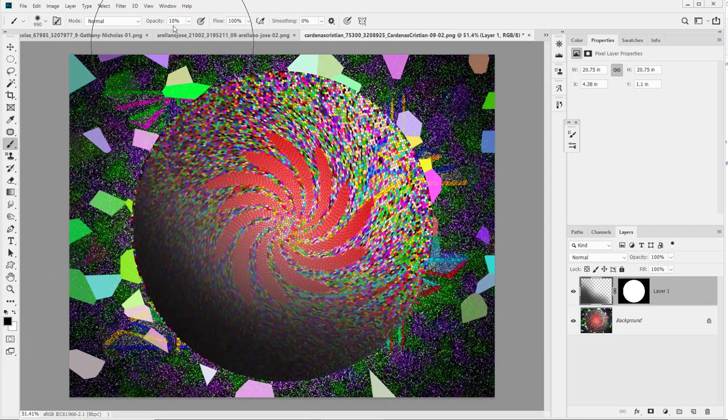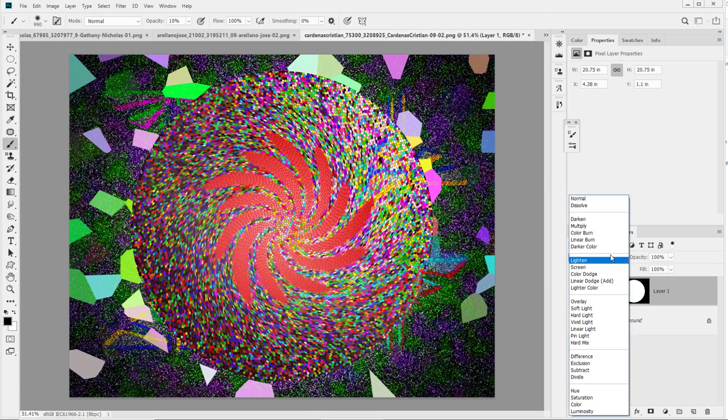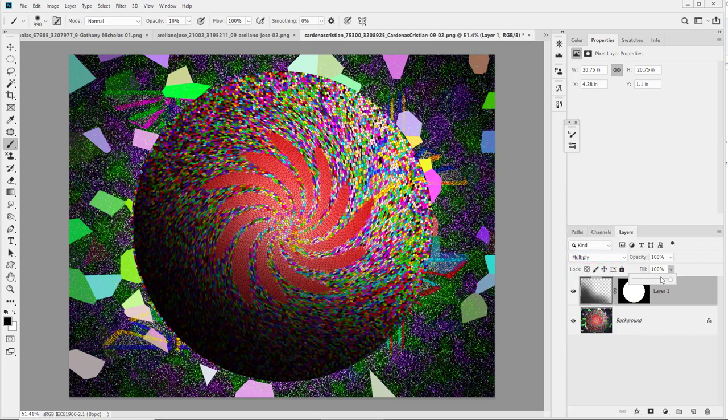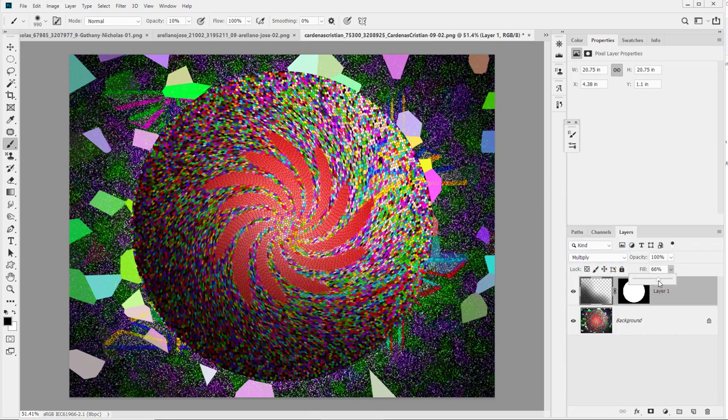Maybe even a lower opacity. I'll move this down to 10. Okay. And once I've got that, I'm going to come in and set this to a darkening color. Let's try, probably multiply would be my first bet, because we have the fill opacity here we can do the adjustments on.